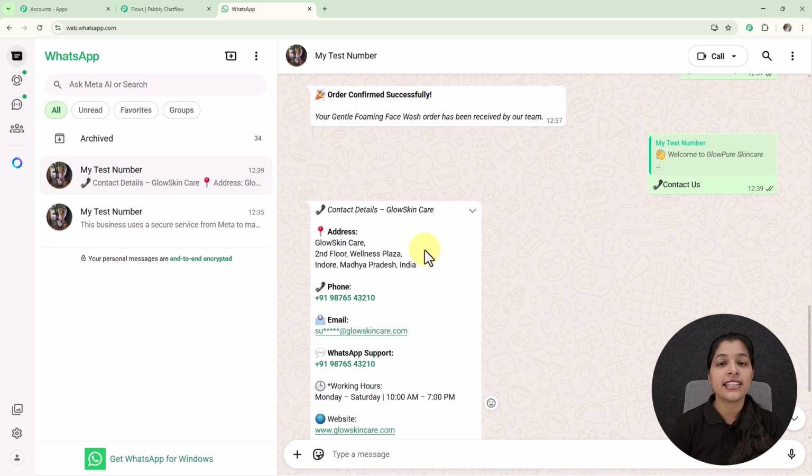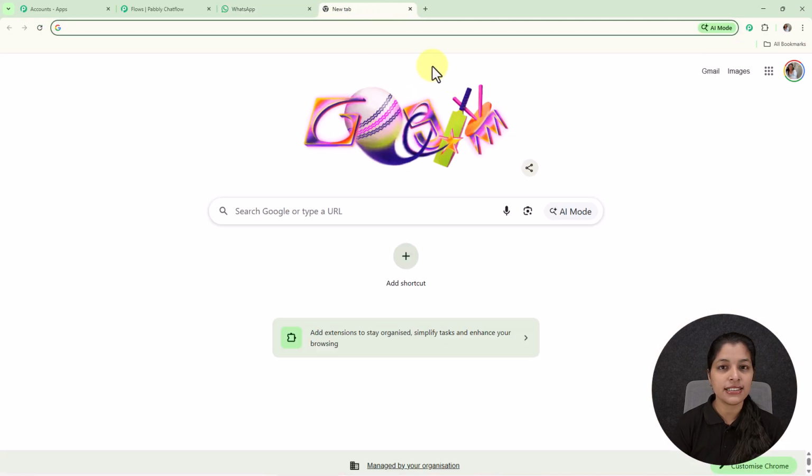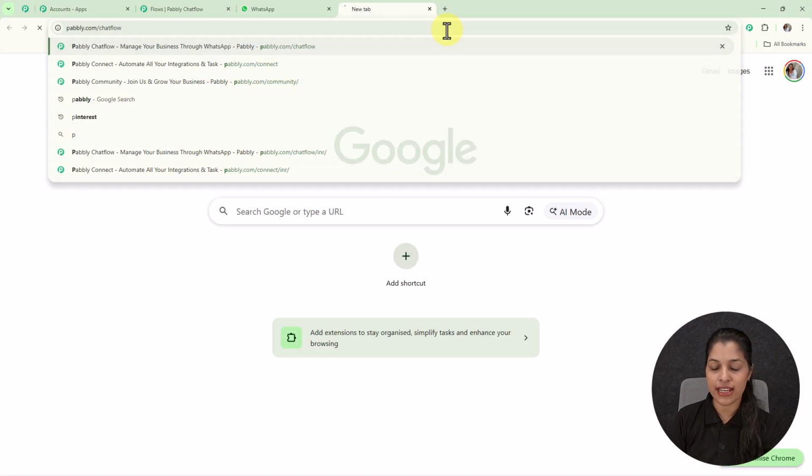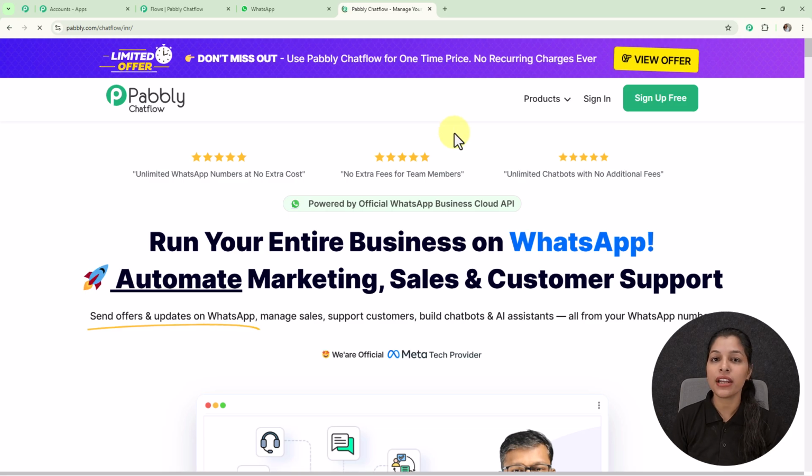And now for creating this WhatsApp chatbot, let's move on towards my Pabbly Chatflow by opening a new tab and typing its URL, that is pabbly.com/chatflow, and once you enter the URL, you will land on the home page of Pabbly, where you will see two options, that is sign in and sign up free.